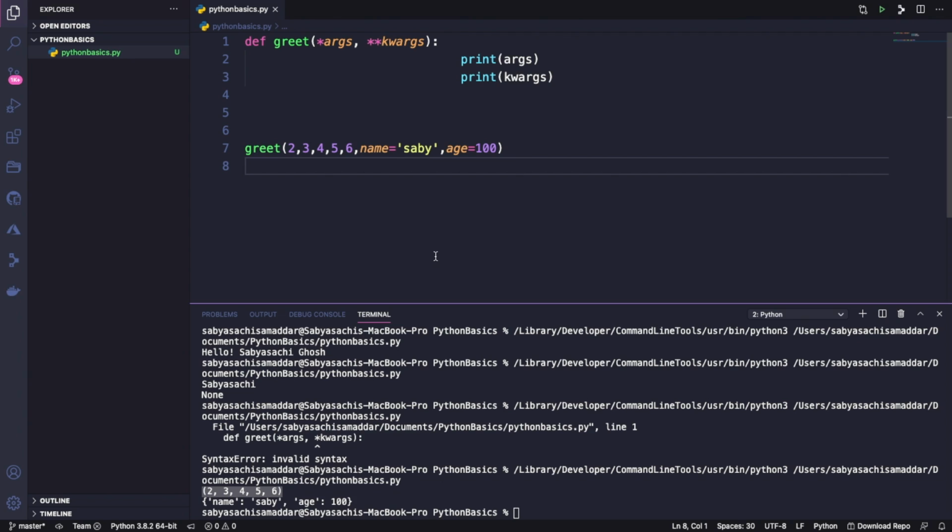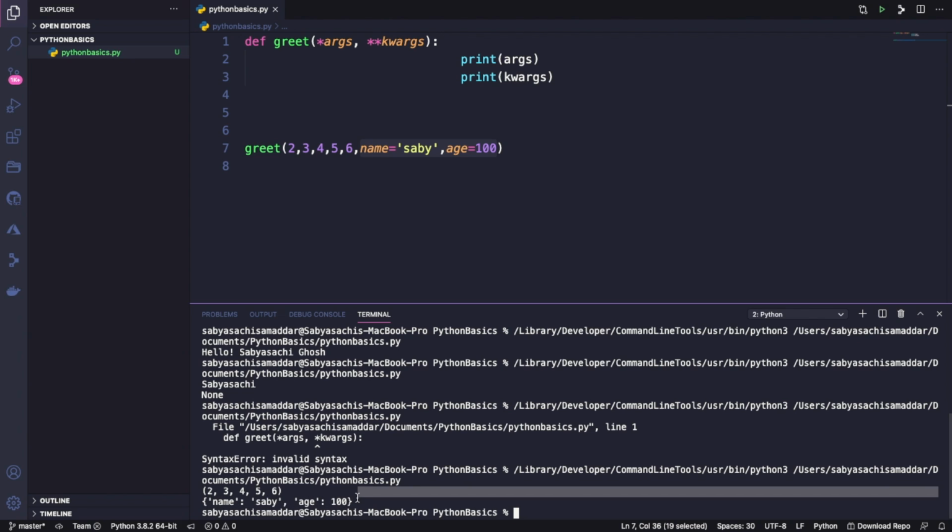And the star kwargs actually converts my key value, my other named parameters, into a key value pair data structure, which is nothing but a dictionary. So you can see a dictionary got written. We will explain dictionaries in our next sessions, but keep in mind they are also part of collections. So kwargs actually converts your named parameters into dictionaries.